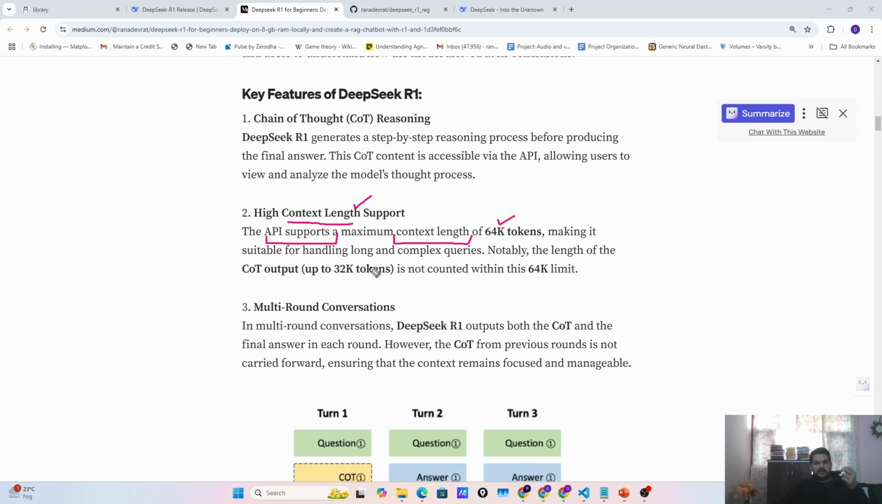This is similar to other language models, like every language model has a context length. So it has the 64K token, so that it can handle large or long, complex queries easily. This is similar to any other model's context length.